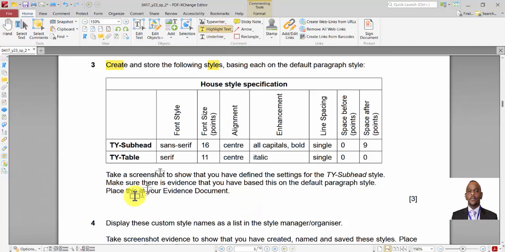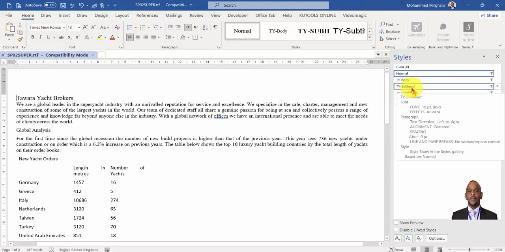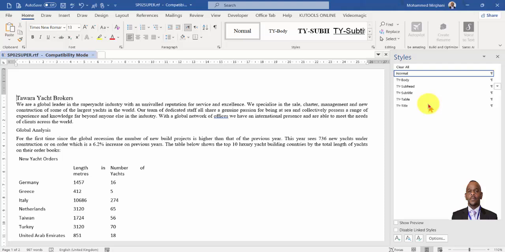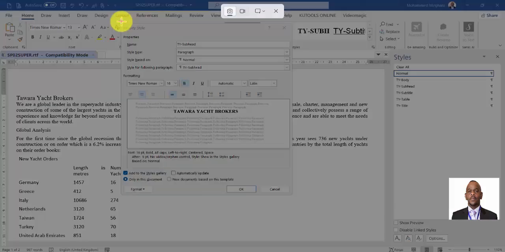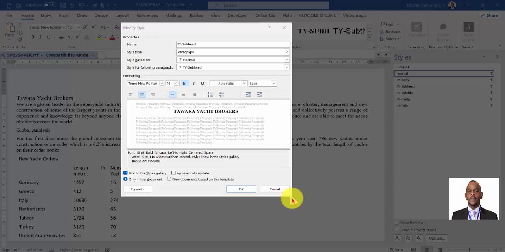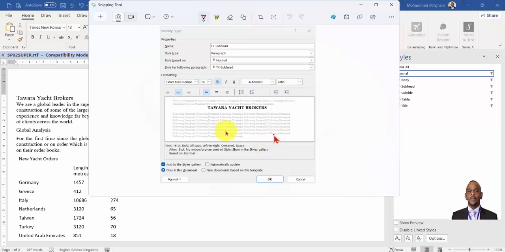The examiner asked to take a screenshot to show that you have the definition of the TY sub head style. So you're going to take a screenshot by going back to the TY sub head style, right click and modify, and from here you're going to take your screenshot simply by using the snipping tool and snipping it exactly to the space here. And remember, the examiner is going to have a look at this place to ensure that you did the work. But remember, do not make this shape, do not make this drawing. I just made it to explain it to you.